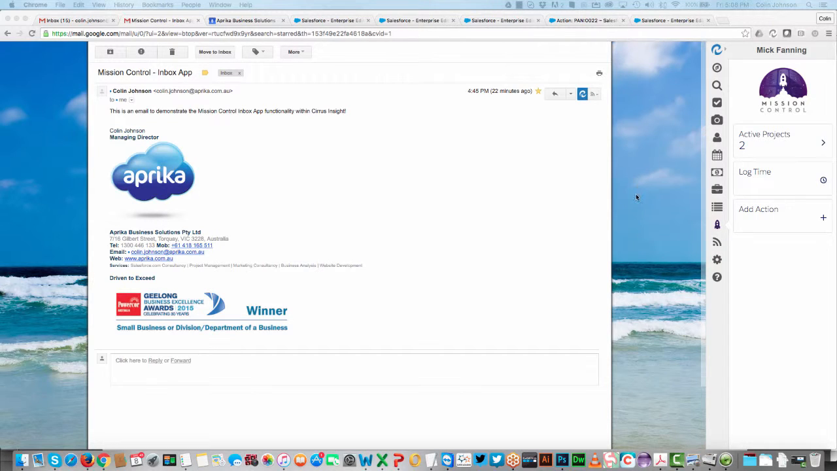So you'll see on the right hand side here, I've got my Cirrus Insight working. I've got an email open, and it's referencing a particular contact in my Salesforce system. On the mission control icon here, I can see my active projects relating to this client. I'm also able to log time, and I'm also able to create new actions against any project.